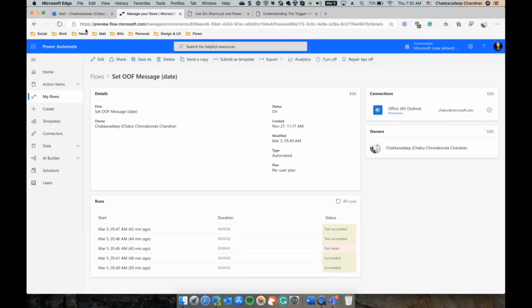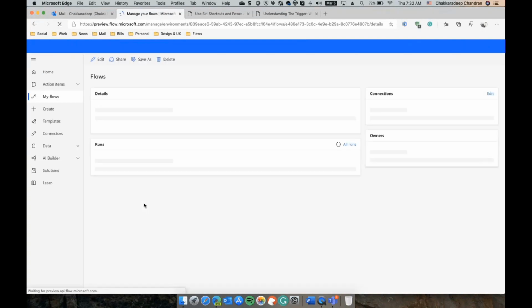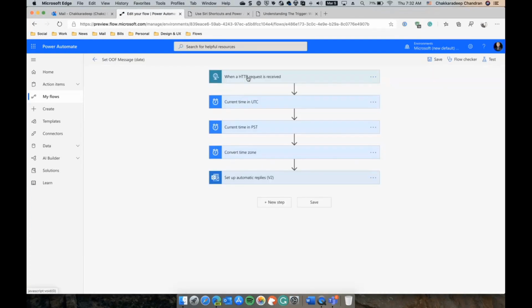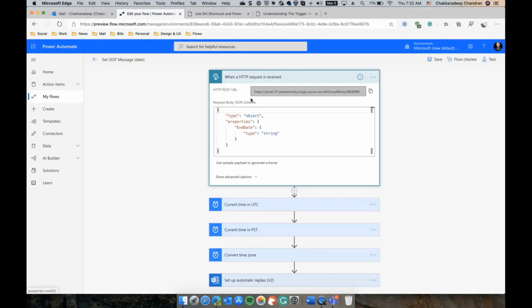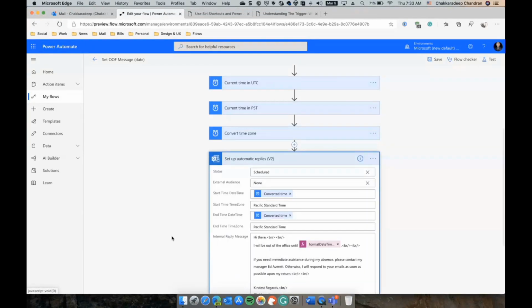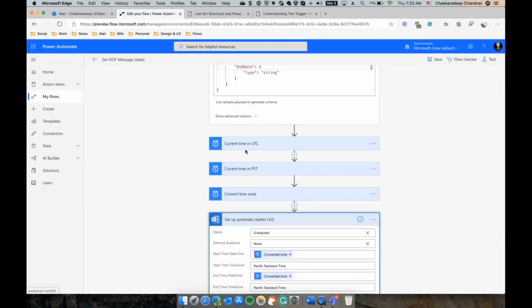So what happened was basically, here's my flow. This flow is using the HTTP trigger, so when an HTTP request is received, it's going to do certain things. It also has a payload that has an end date. Based on the parameter I send here, even though you saw I selected a date, I'm still getting a string here. Then I do some date manipulations in the flow and use the action to set up the automatic replies in Outlook. So what am I doing in date manipulation?